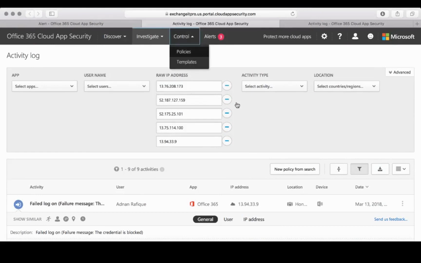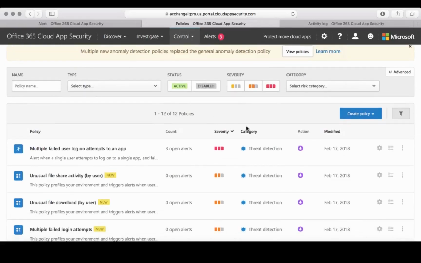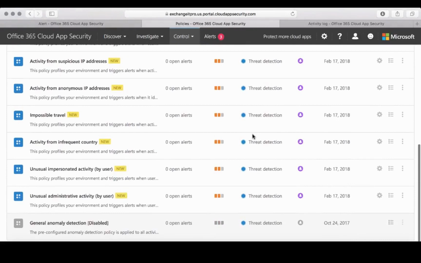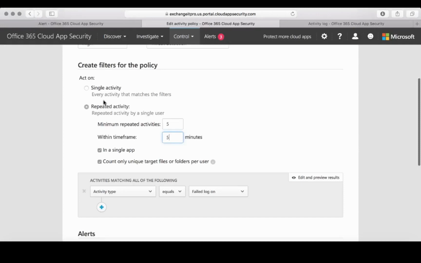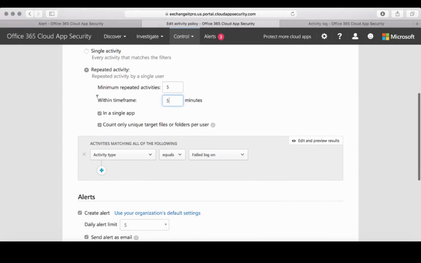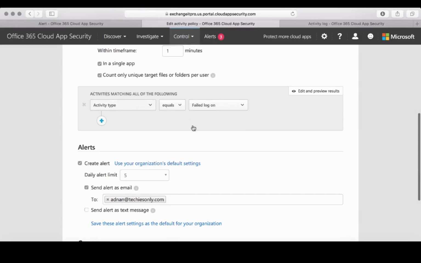I wanted to show this cloud app security. Let's go back and see how this policy was configured. This page is where I configured the policy. By default, it does block, but this specific policy I configured to send me the alert via email. Repeated activity, minimum repeat activity 5 times, at least within a time frame of 5 minutes. I could say within a minute, because if somebody attempts 5 times within a minute, I want that alert to be sent. Activities are equal to fail logon.